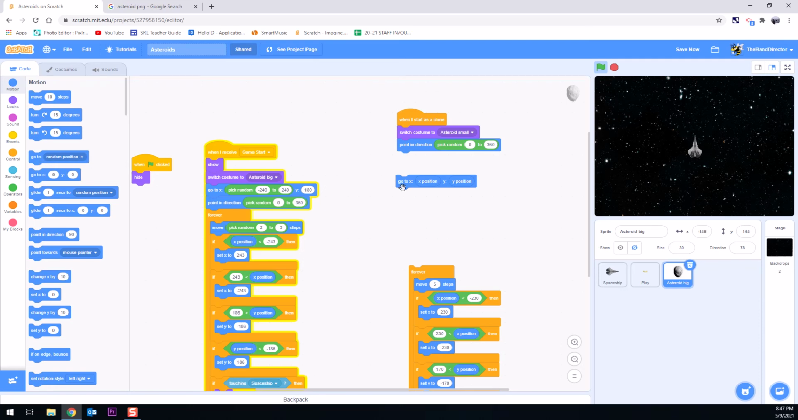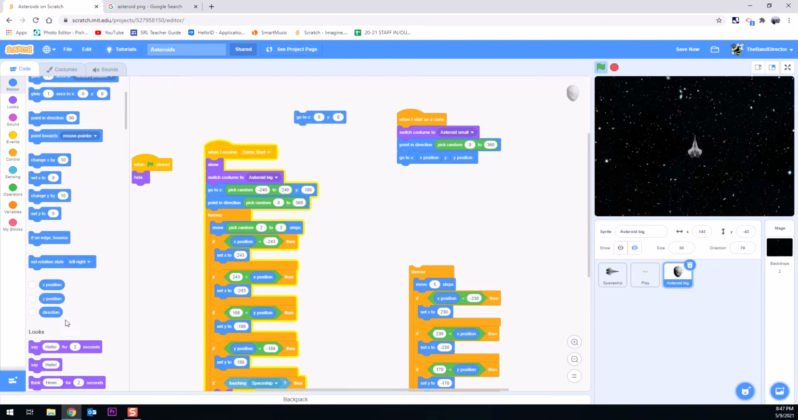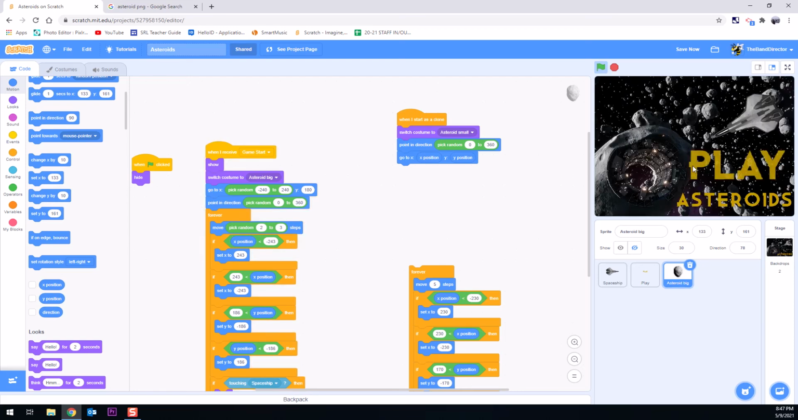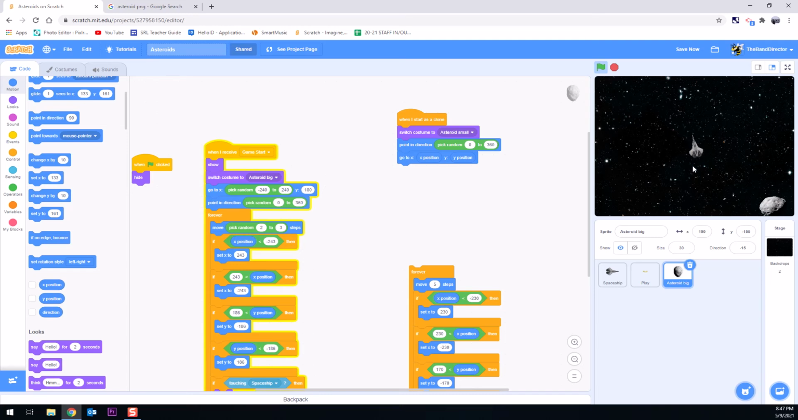So we can then attach this go to X and Y block, which is over here. Here's the X position, and here's the Y position. That's how that works. So you can create one of those. And let's see what happens. We'll hit play and run into our asteroid.